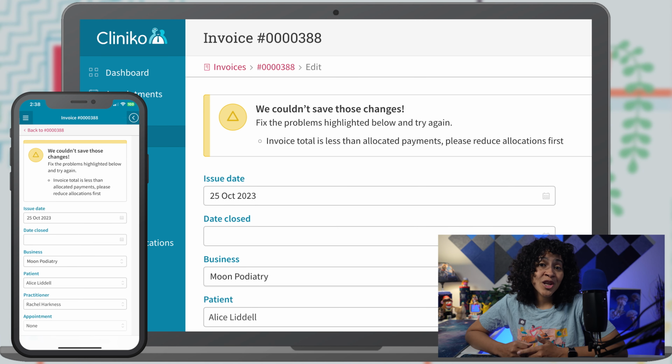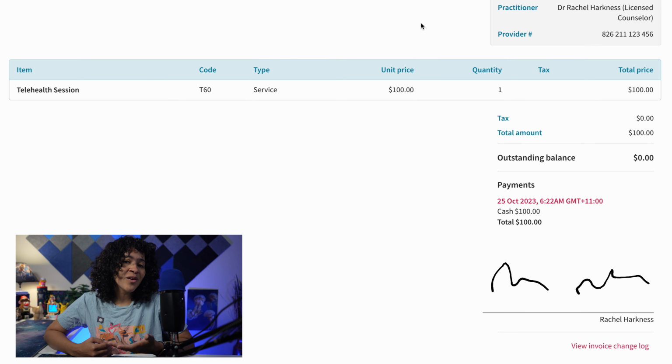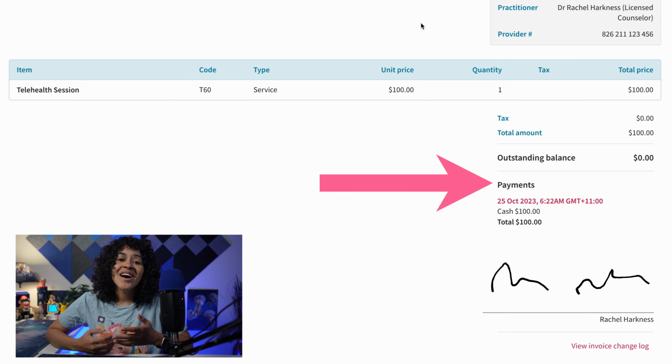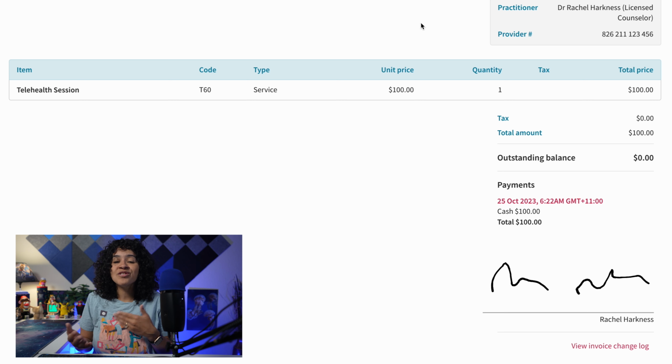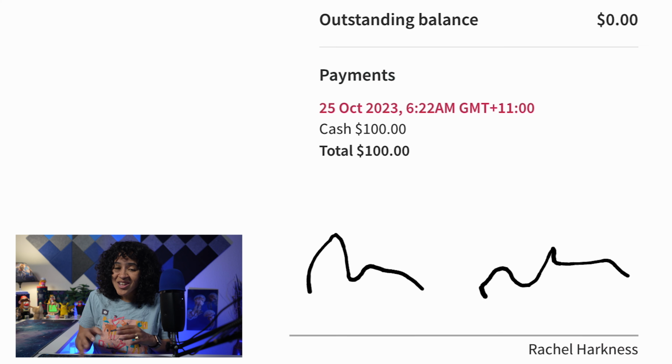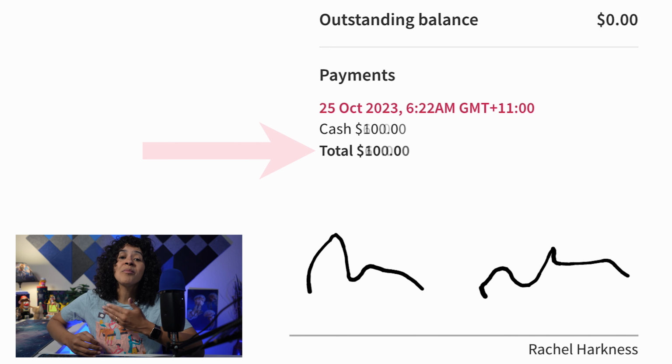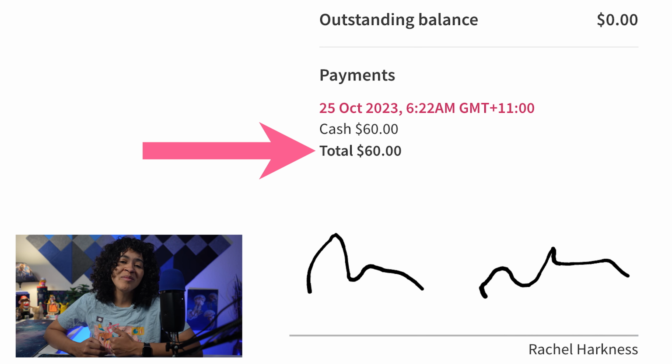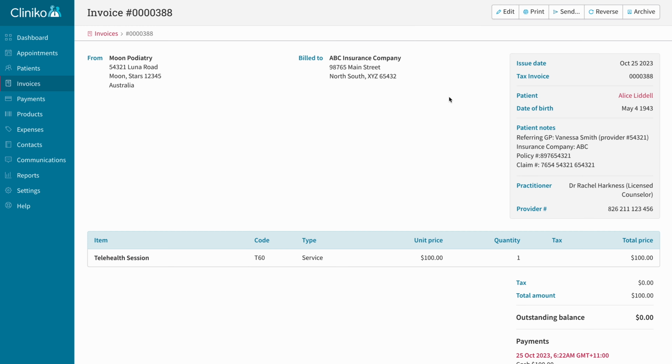Trying to fix the error in your Cliniko invoice stating the invoice total is less than allocated payments? If the invoice in question has already been paid, unfortunately, you cannot edit the invoice to reflect a lower amount than what was originally paid for. To resolve this issue, you will need to adjust the payment amount before making changes to the invoice.